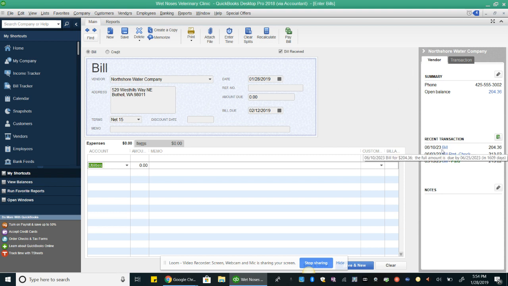You can see the bill payment check. So that means a bill was made on 5/13, and it's paid on 6/03. And now there's another outstanding bill on 6/10. Open balance is still that same amount. So this right area can be really helpful.